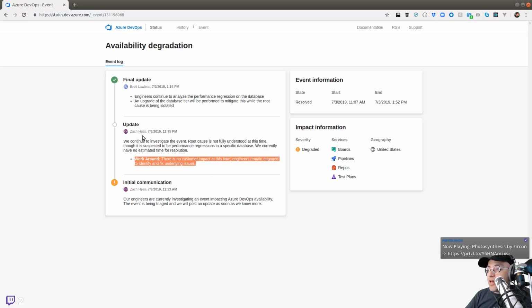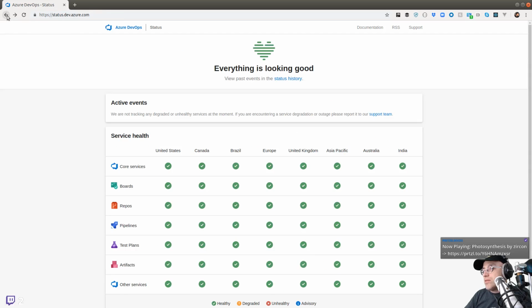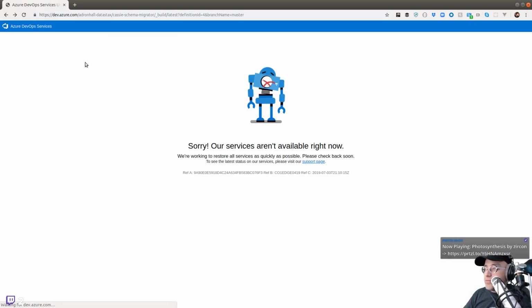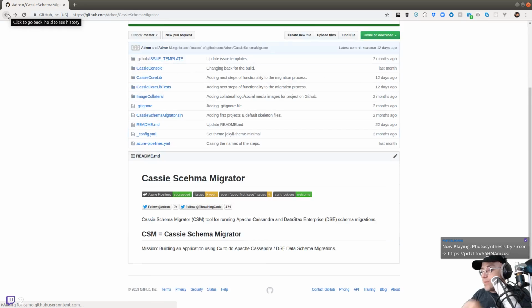No customer impact except I can't see on the database. Users are currently impacting Azure DevOps. Okay, it said resolved, but it's degraded, and I can't see the build. That doesn't seem super transparent, but well, we'll come back to that then. Okay.